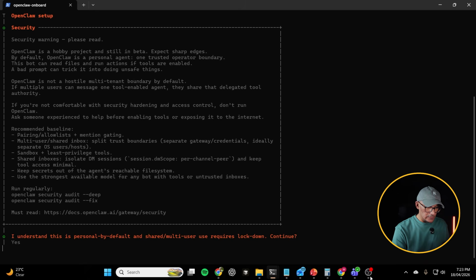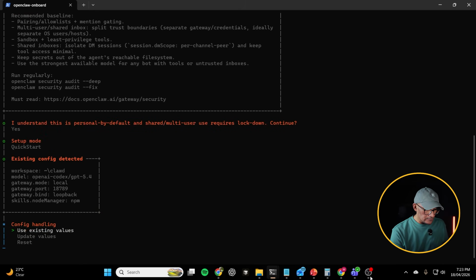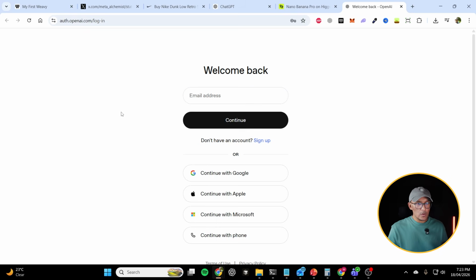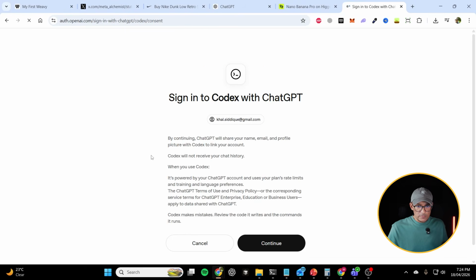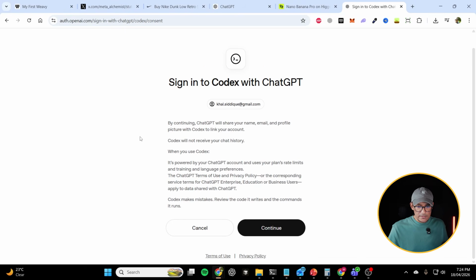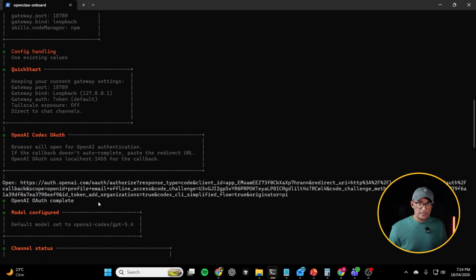Okay, so we will continue here. We'll do a quick start and we'll use all existing values. So this will open my OpenAI dashboard for authentication. So I'm just going to log into my GPT account and authenticate that. Once it says authentication successful, you can come back to your command prompt.